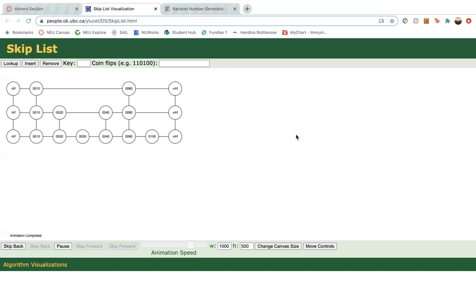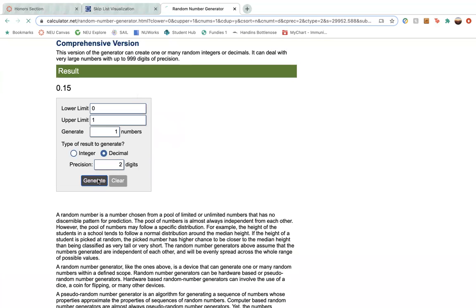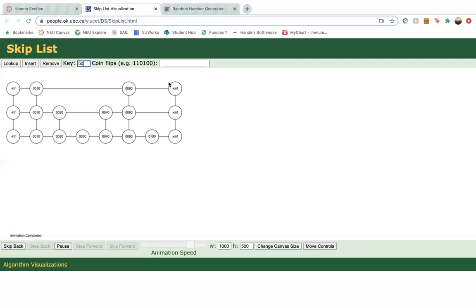Because the bottom row should have every single element, once that was removed, if there were any subsequent 5s in higher rows, those would have been removed as well. However, because those were not there, that was not shown. Now we would like to insert 50, and then let's check our coin flips using our number generator. All right, so that rounds down to 0.